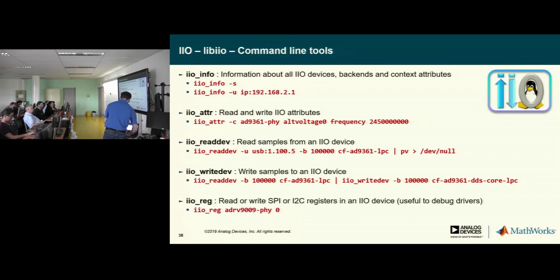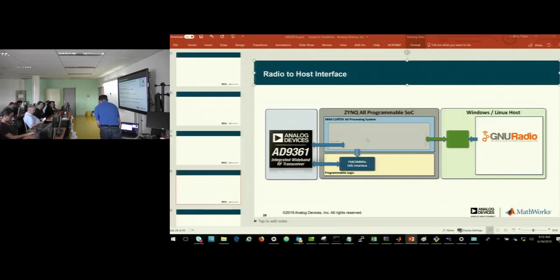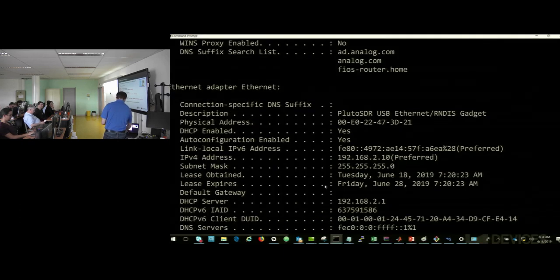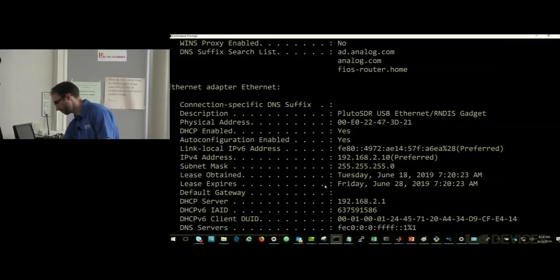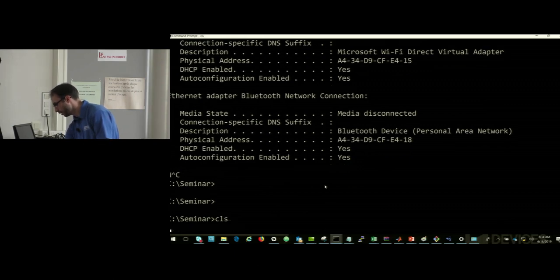But if you're on a host machine and you have Pluto connected through to that OS, I can open a terminal or a command prompt.